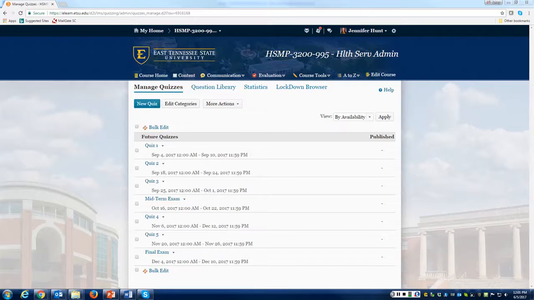So please make sure that you're aware of these due dates, particularly around the final. I had to cut it just a day short because of it being finals week. But know that everything's open from Monday at 12 a.m. to the following Sunday at 11:59 p.m.